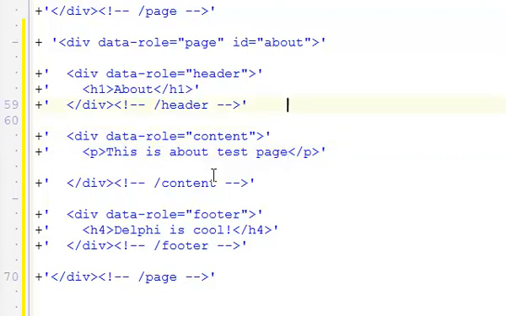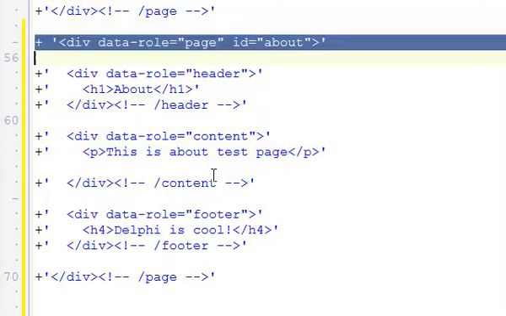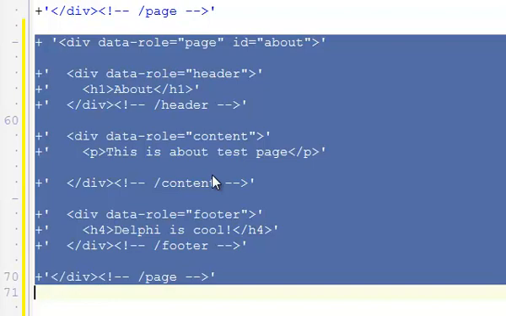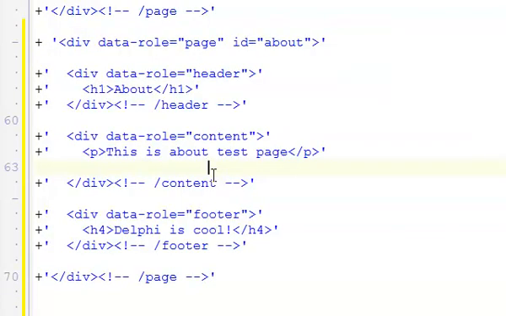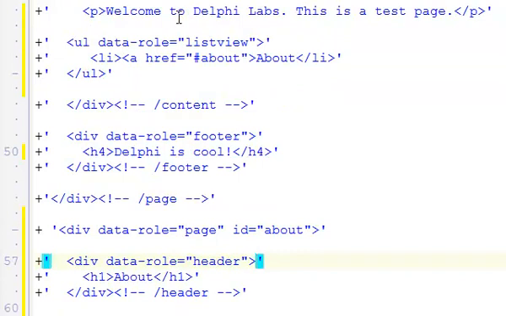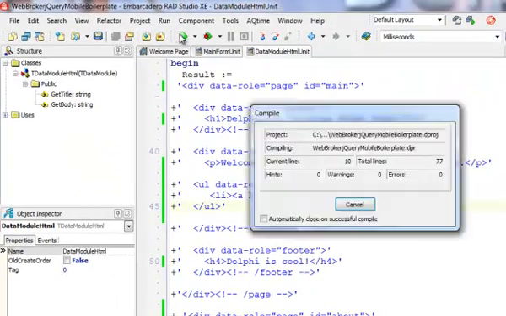Okay, so in this way I should be able to, I have now two pages, one page called about, so this is an identifier, about. I also have on my main page, the first one, a reference to about.